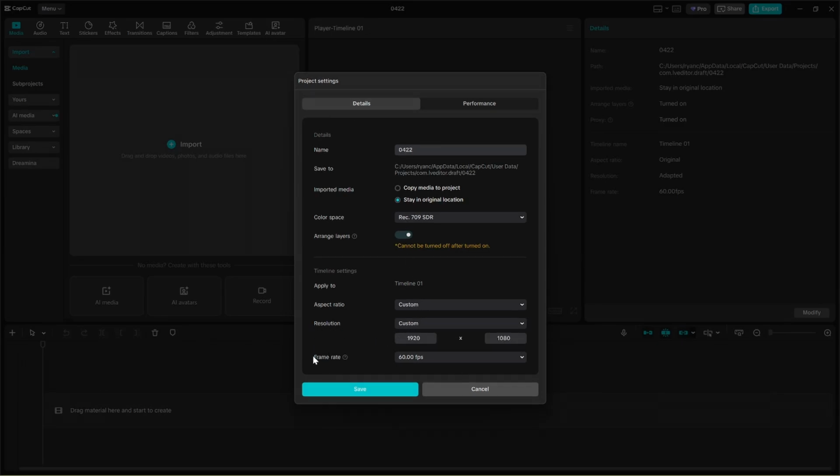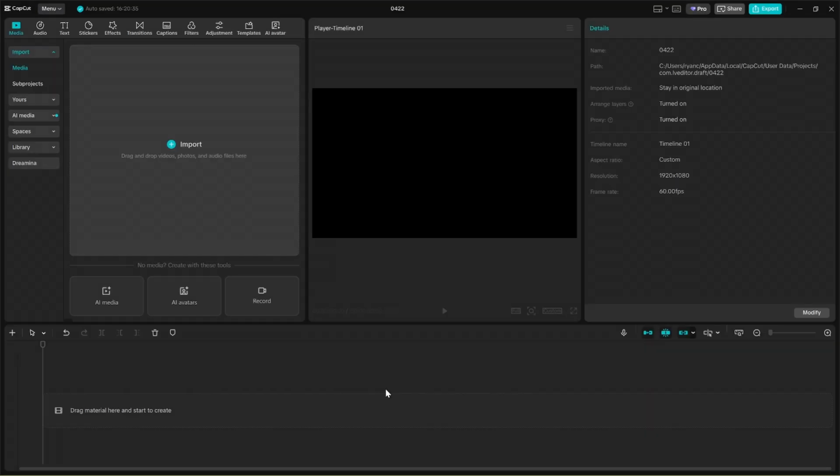Okay, and then once that's done, we have here the frame rate. Just leave it to 60. But if it's still laggy, you can use 30 FPS right here. Now, once that's done, hit on save.